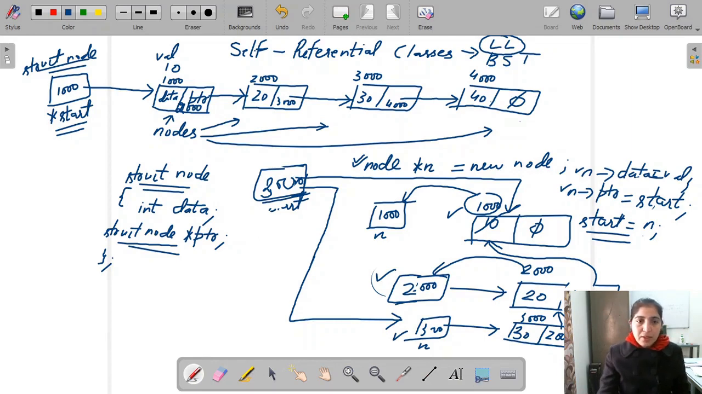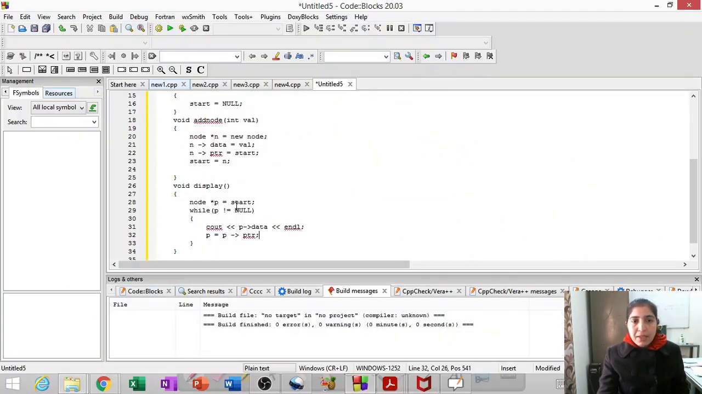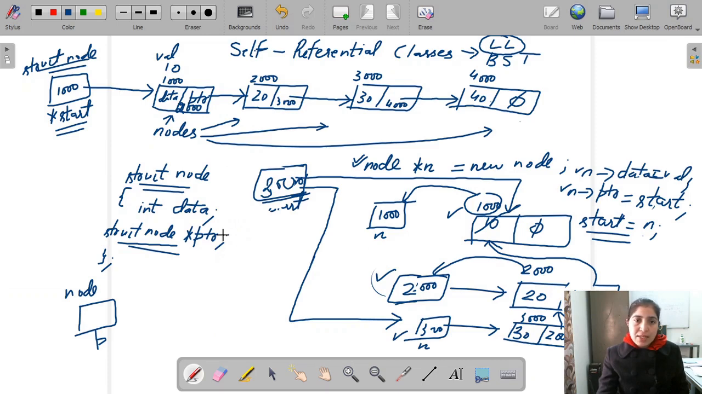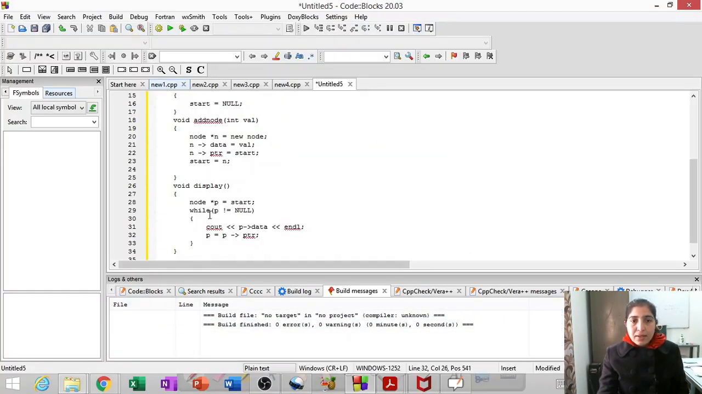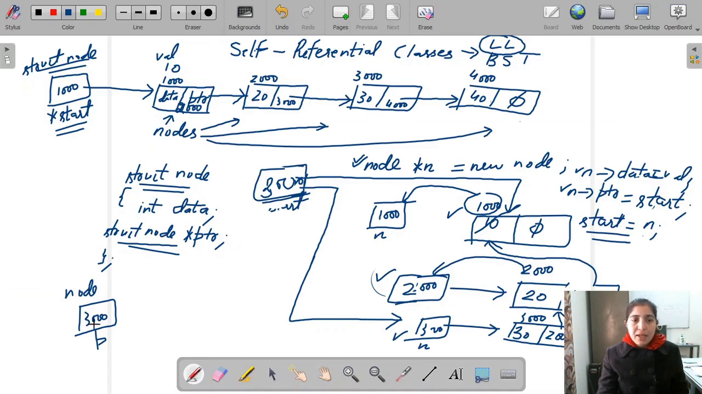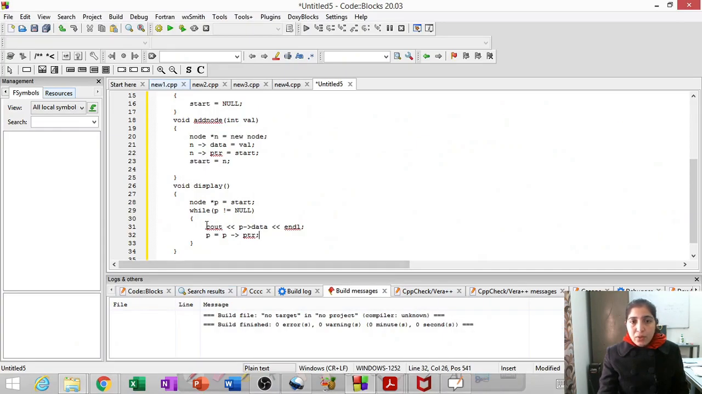Okay, so let us see how this is working using the same example. Here we are creating a pointer whose data type is node. It means it will contain the address of a node, and its name is p. We are writing node star p is equal to start. So start is containing the address 3000, and p will also contain the address 3000. Then there is a while loop and the condition is p is not equal to null. Is p null? No, p is not equal to null. So the while condition is true, and we will enter into this loop.